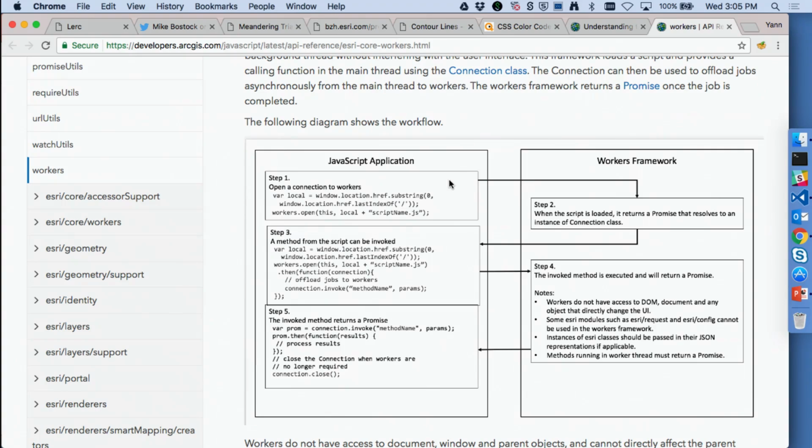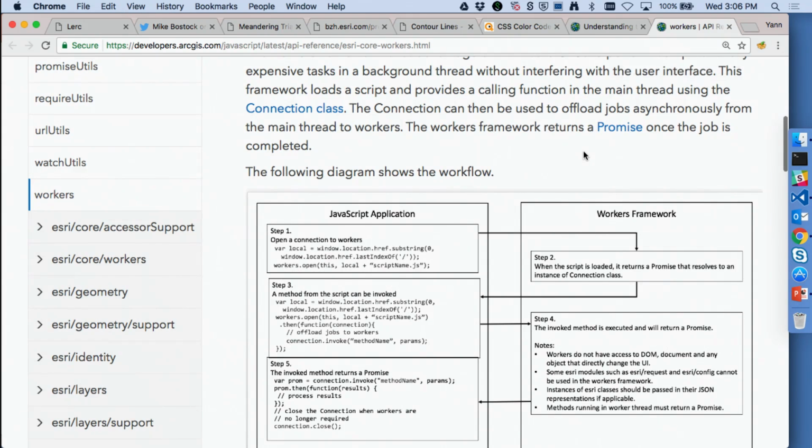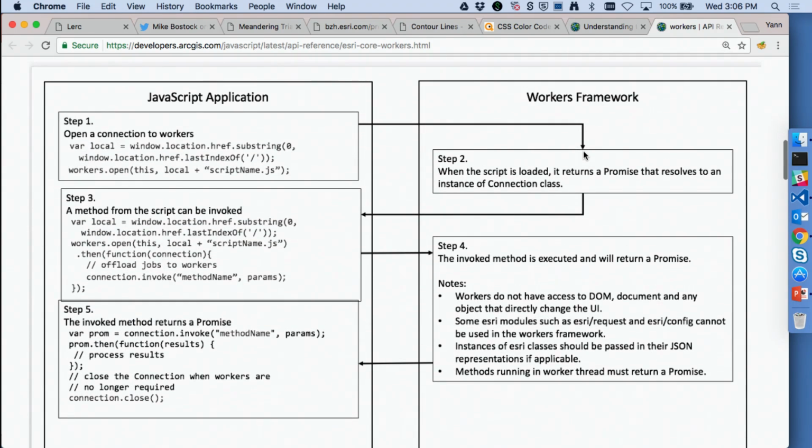You ask the framework to load a module. We call that opening a connection, and when that connection is open, you can invoke methods inside the object, inside the module that is created in the worker. Then the worker does its work, finishes, and you get back the result. There is a diagram here detailing the workflow. Let me try to make it bigger.